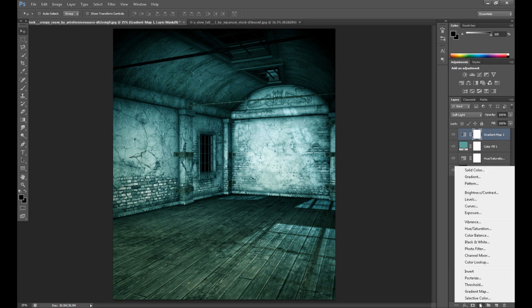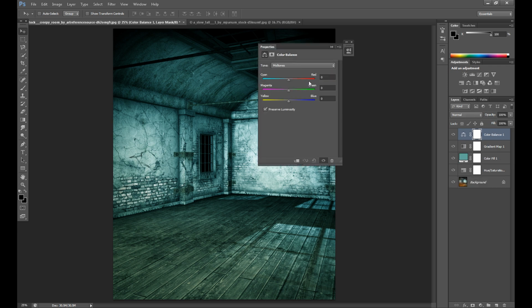I think we can add also color balance. In midtones I add cyan at -100 and some blue, maybe at 30. Shadows also some cyan about -50, and blue about 20, and maybe some green about 20. But it's not necessary. And maybe in highlights cyan at -30 and blue at 30.